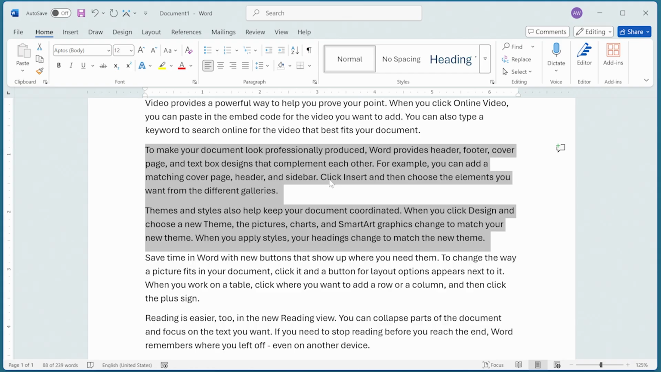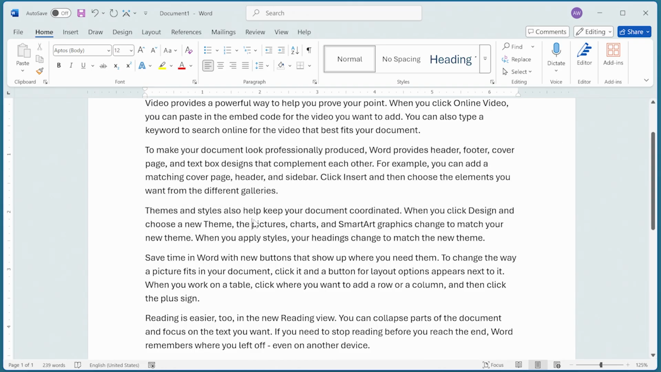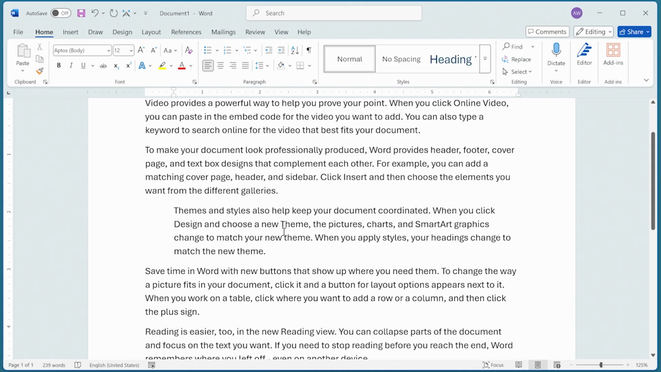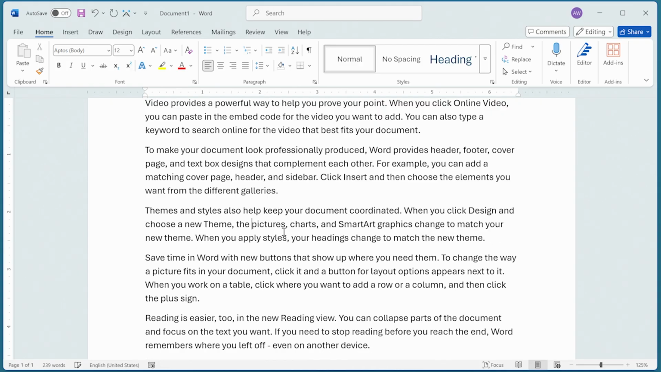If I only want to adjust the indent of a single paragraph, I don't have to select the entire thing. I can just place the insertion pointer somewhere within that paragraph, and again, I can press Control M or use the control on the Home tab of the ribbon, or Shift Control M to move that indentation back out.